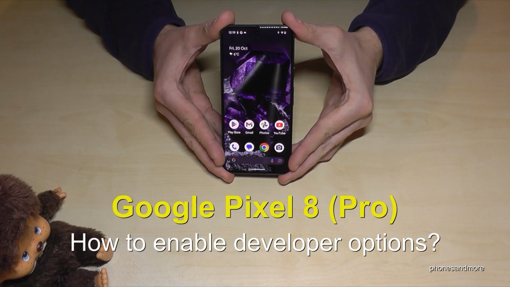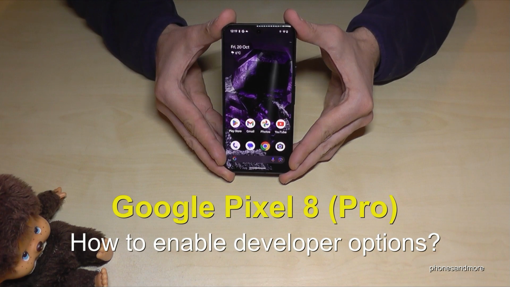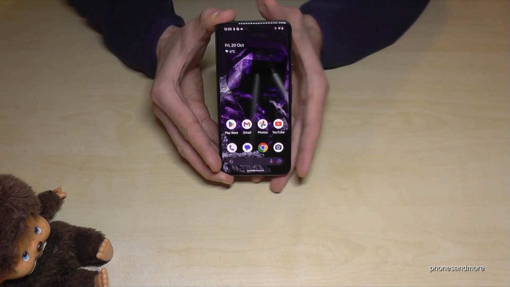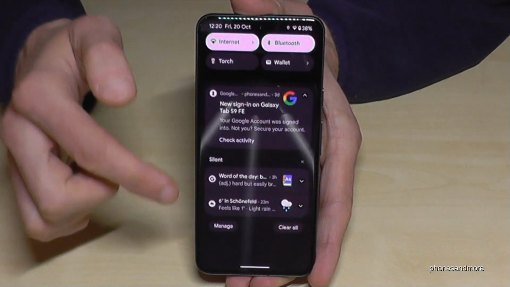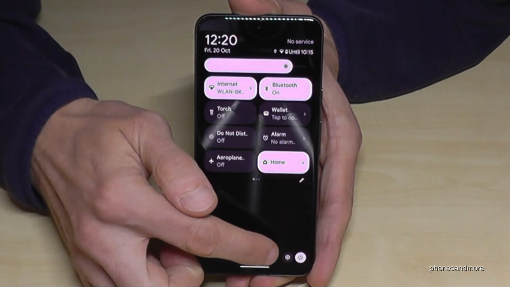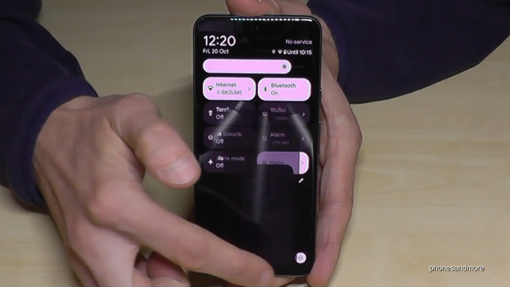Hello everybody, I want to show you with this video how you can enable the developer options on the Google Pixel 8 and Google Pixel 8 Pro. And for that we will need the settings. So just scroll down here, scroll down a second time, then you will always find the symbol for the settings. Just tap on it.